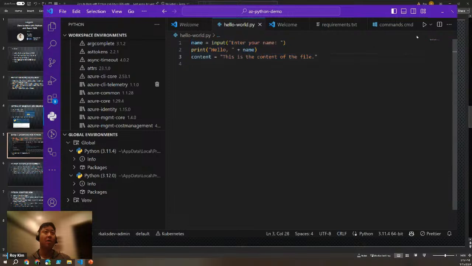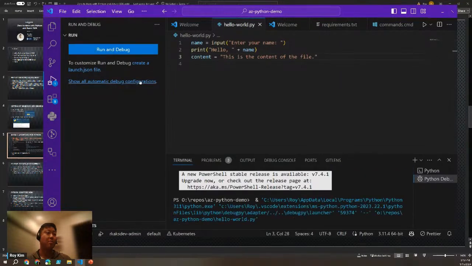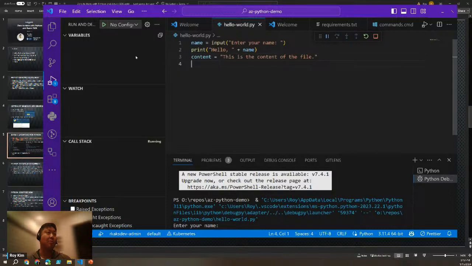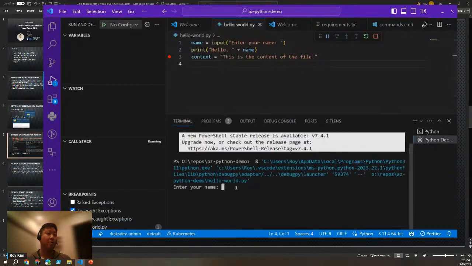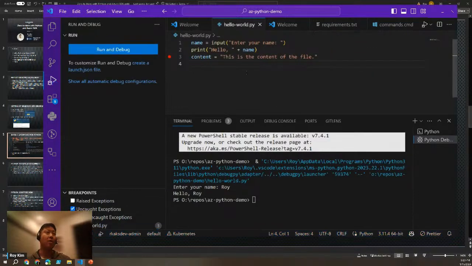Here you get this run button, or you can debug it, right? Debug Python file, and then you run that, and you can see the variables and breakpoints. So you get all this tooling through that Visual Studio extension, and the result comes in the output here. If you see here, Roy, the name variable gets assigned, and then I can run through that. Okay, cool.